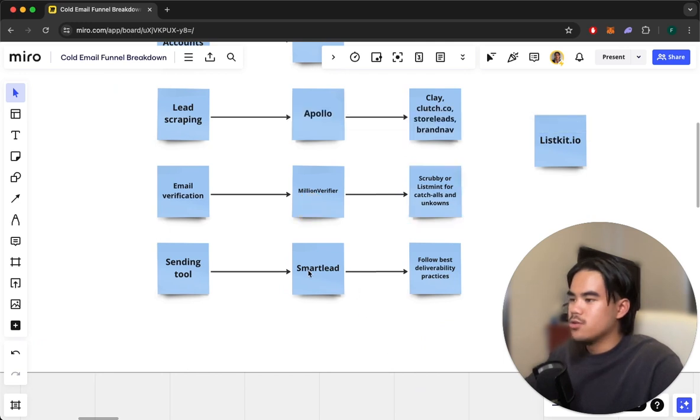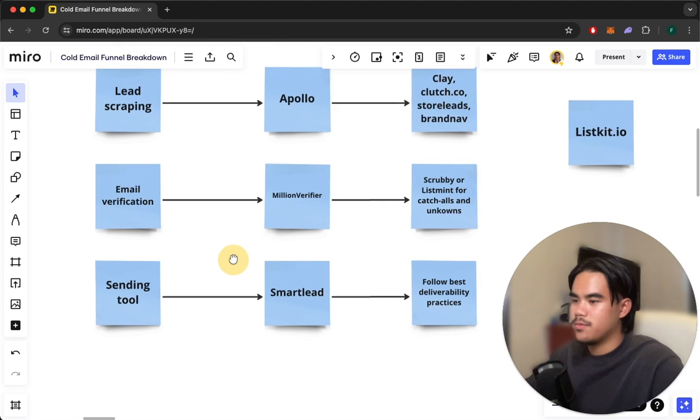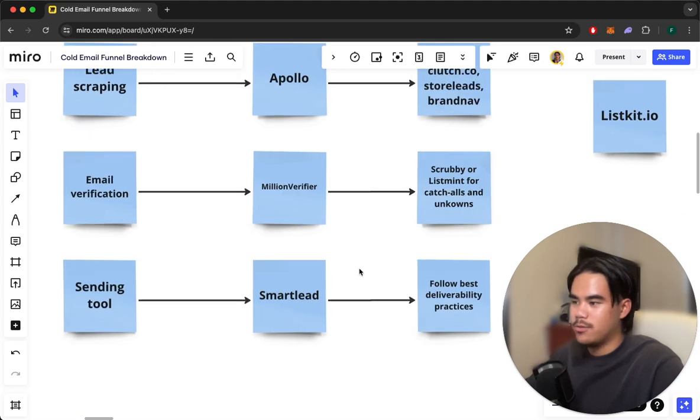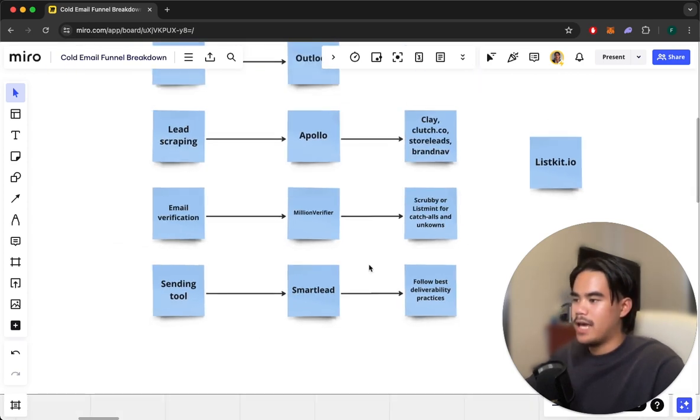In terms of sending tool, use SmartLead, best sending tool out there. You do the warm-up, sending the actual sequences, sub-sequences. They have a great support, great founder, so highly recommend SmartLead. And you want to follow the best deliverability practices from the SOPs of SmartLead.